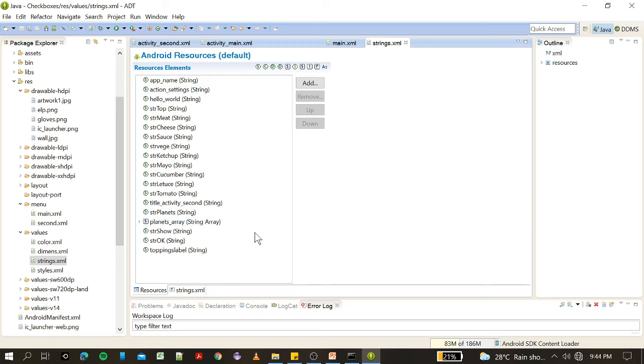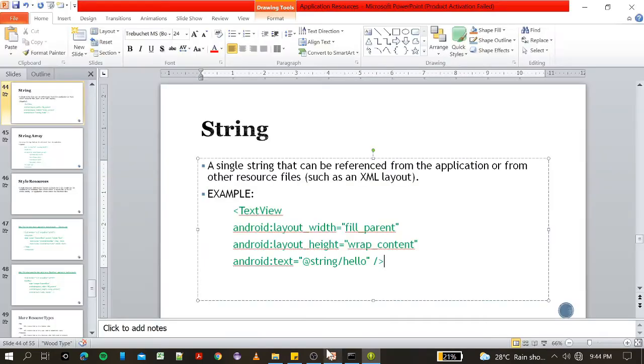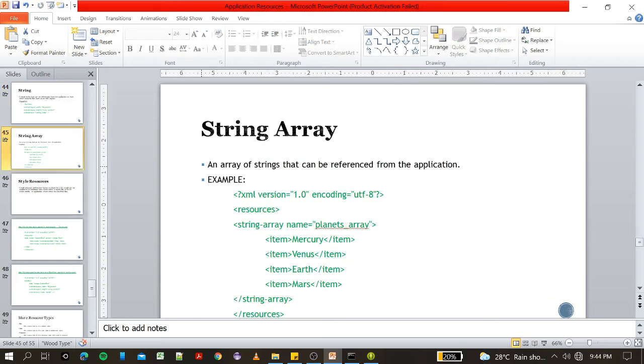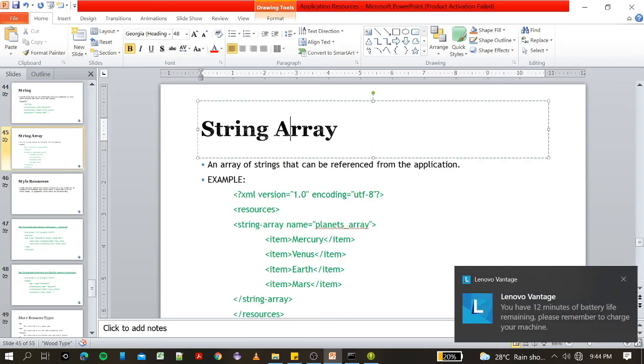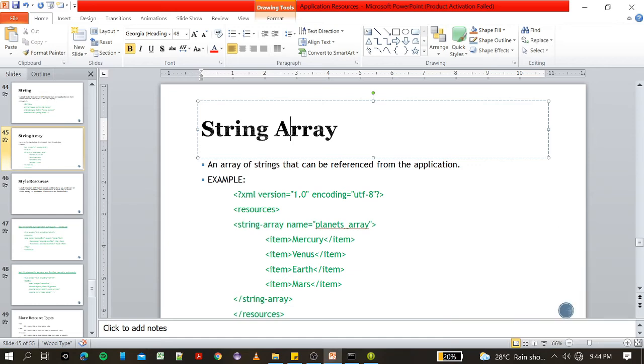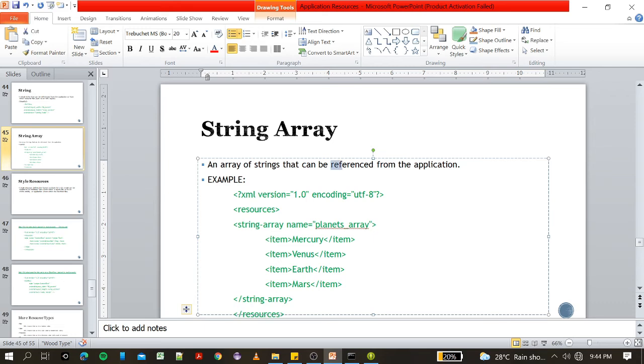Whether dito tayo nag-create or dun sa mismong layout natin kapag nag-edit tayo ng strings ng mga views na nakalagay dun sa ating layout. Okay? Then, we have the string array. At ito yung isa sa mga naipakita ko na last time. Okay? So, an array of strings that can be referenced from the application. Okay? So, meron tayong example dati.